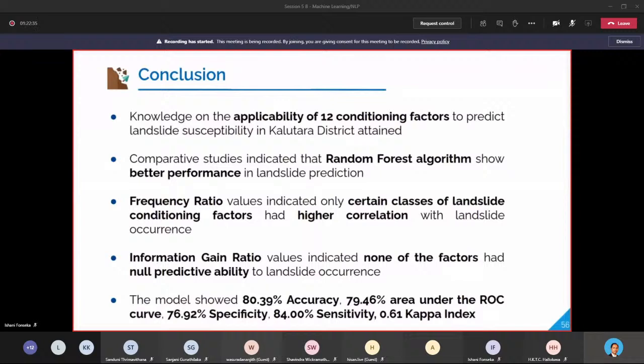The final model showed 80.39% accuracy, 79.46% area under the ROC curve value, 76.92% specificity, 84% sensitivity, and 0.61 kappa index value.